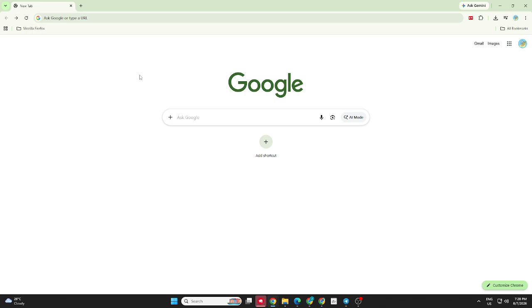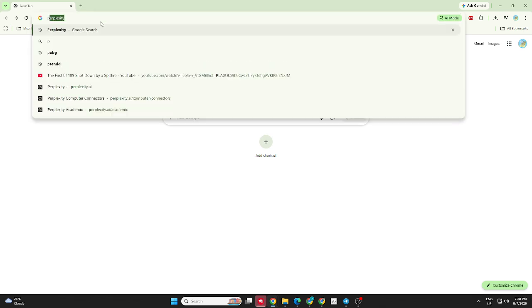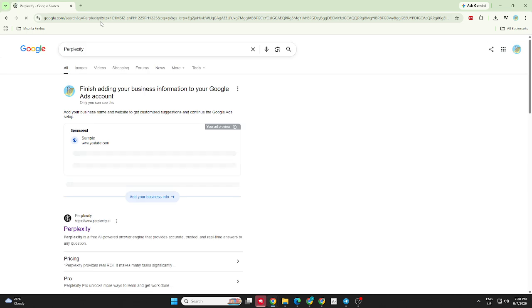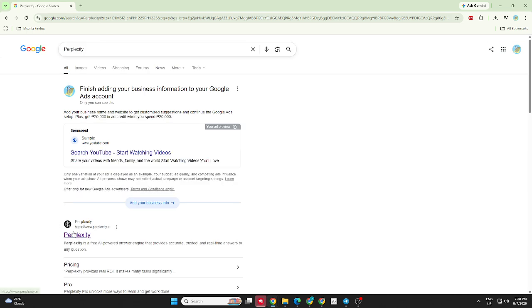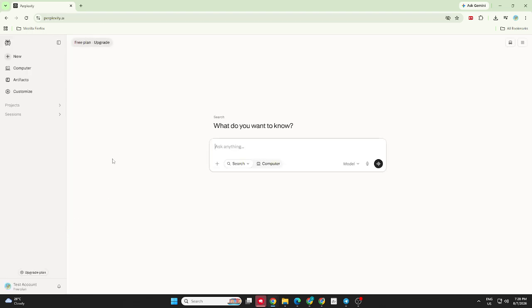To get started, open Perplexity AI in your web browser and sign into your account if you haven't already. Once you're on the main screen, you'll see the navigation sidebar on the left side of the page. This sidebar gives you quick access to the main features of your account, including New, Computer, Artifacts, Customize, Projects, and Sessions. To view your previous conversations, locate the Sessions section in the sidebar.